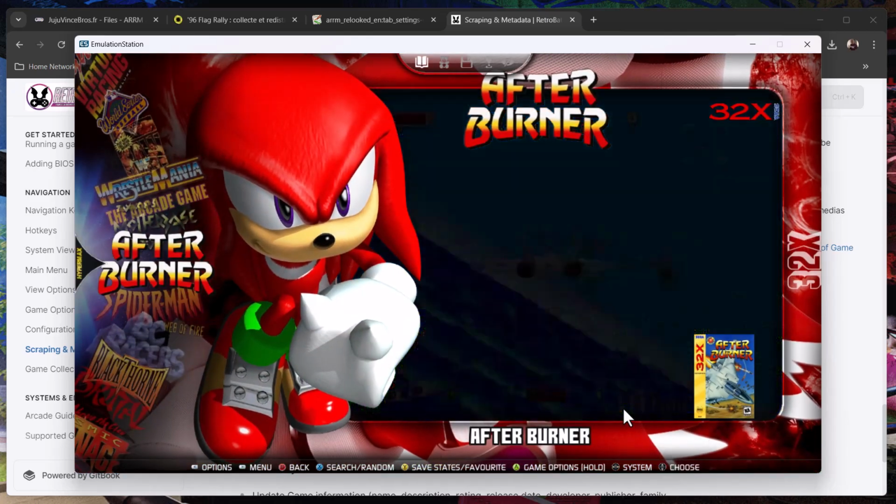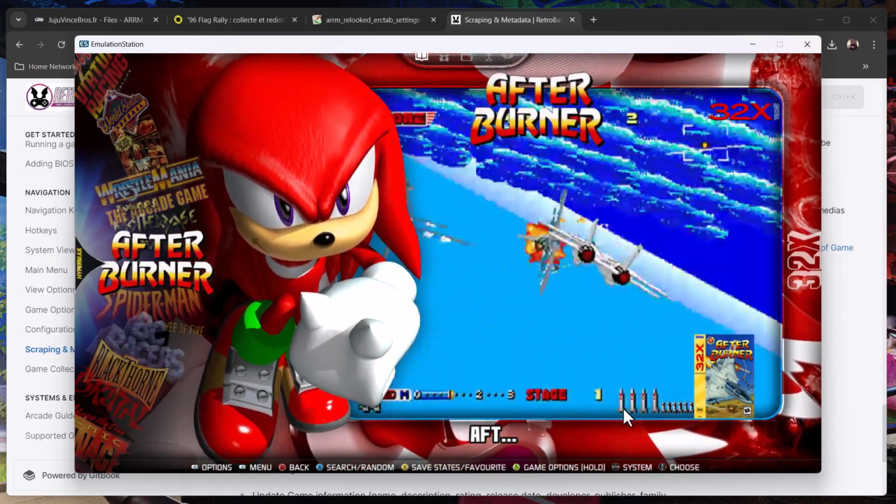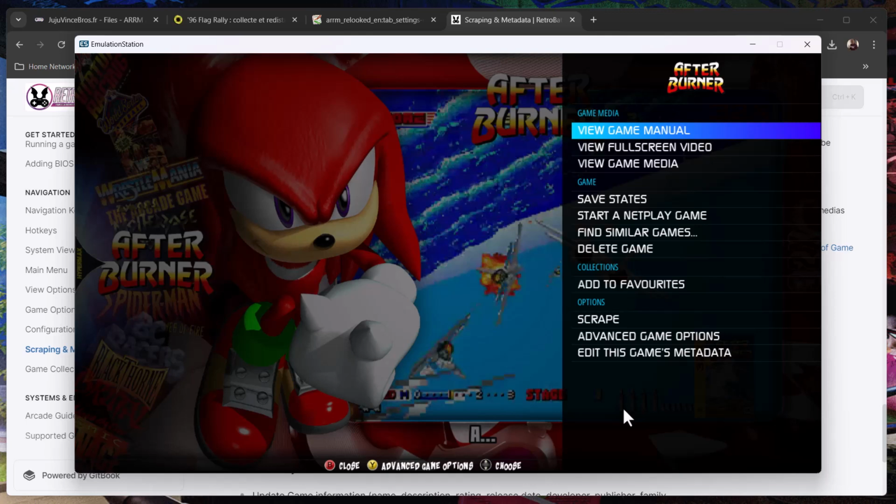Thank you very much. Right, so rather than selecting it, you hold down the button and you get the pop-out menu from the right. So here you can view the manual, view the video, etc. A whole bunch of different options, and you can do save states. You can actually delete the game itself, but obviously be careful. This deletes the game out of the list, but also deletes the actual ROM file off your hard drive. So be careful with that one. But down here you can scrape, so you can scrape an individual game as well.